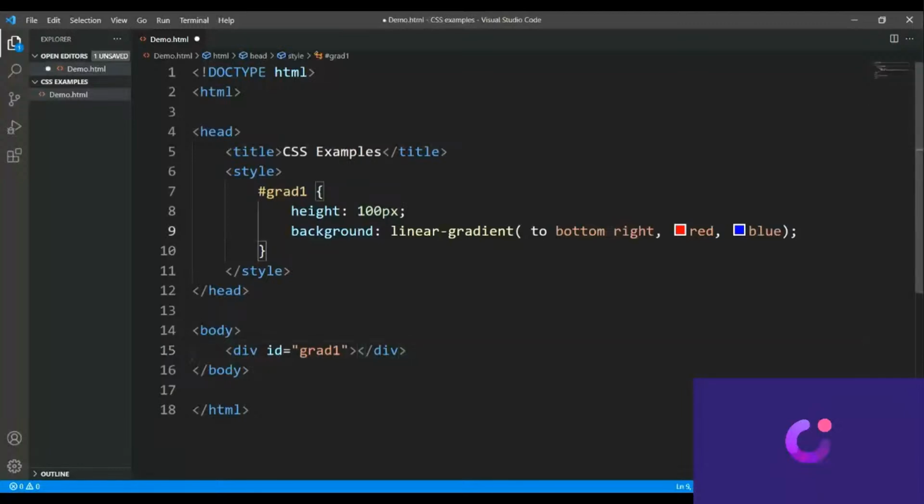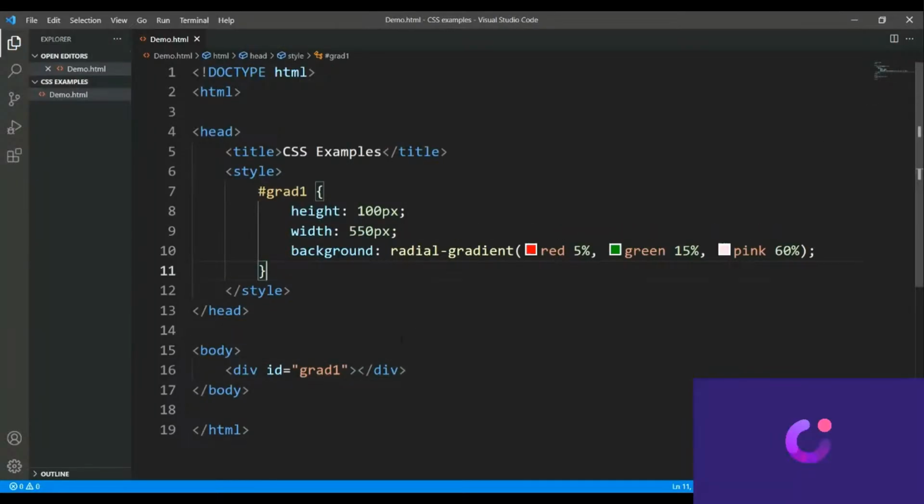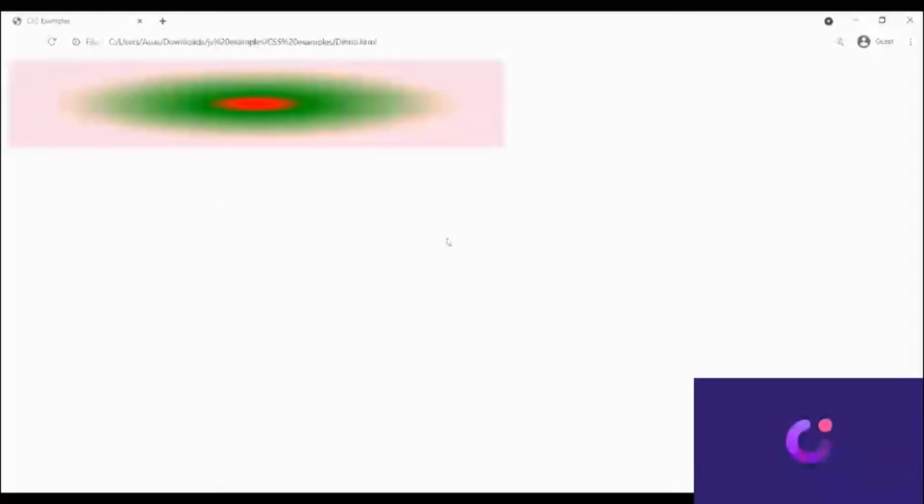Now let's see some available options for the radial, means if I want something circular in the gradient, let's see how those work. For now, you can just continue with the height as we were doing earlier. And now here you can see the difference, like red, green and pink. Since there are, you decide how much width you want in each color. So pink 60%, green 15%, 5 for red. All right. So let's see the output now. And here you can see. All right. So this is how the radial gradient will work.